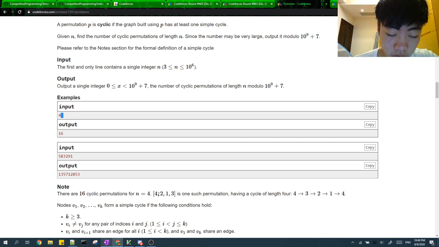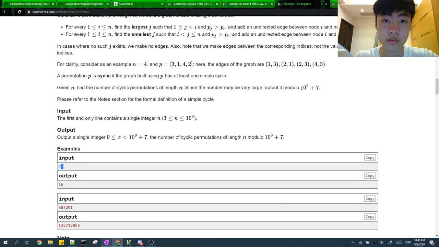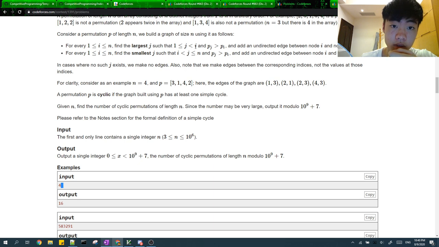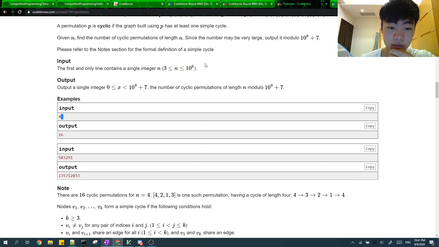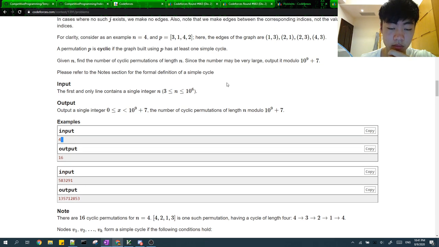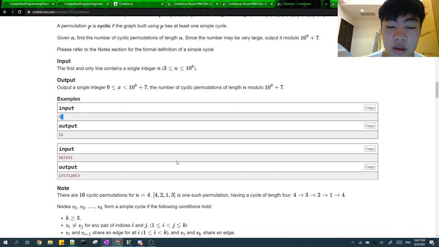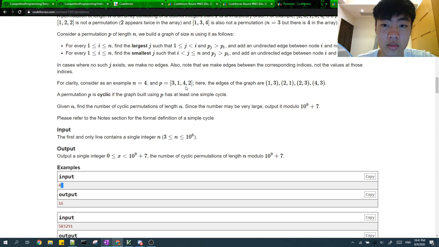Is 1, 2, 3 not a cycle? Wait, there's a natural 1 to 4. Largest j and smallest j. Has at least one simple cycle. 1, 3. Oh wait, this is based on indices, okay. One, three, yeah, 2, 1.